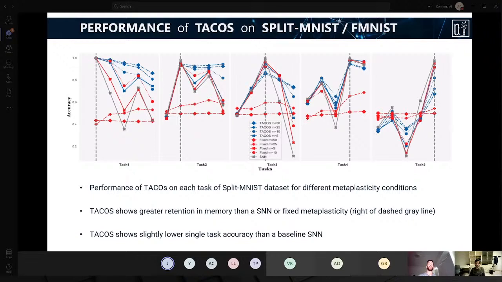So what we can take away from this plot was that TACOS showed a much better retention in task performance over time. So if we look at how task 1 changes over time, where blue represents TACOS, we can see that for the most part, except for the very low metaplastic state where you're reducing the impact of metaplasticity to almost none, TACOS shows a much higher retention and performance than any of the fixed metaplastic models or the baseline model. And that performance holds true generally throughout the plot, or throughout all the tasks.